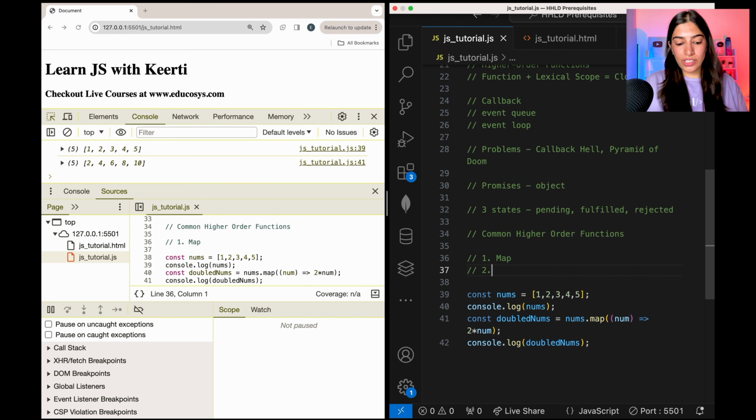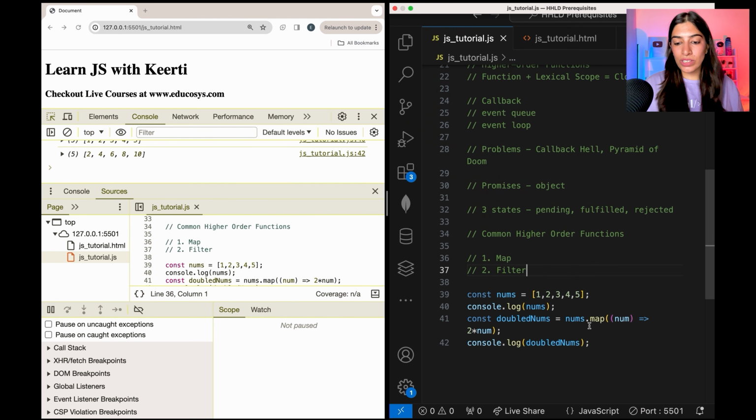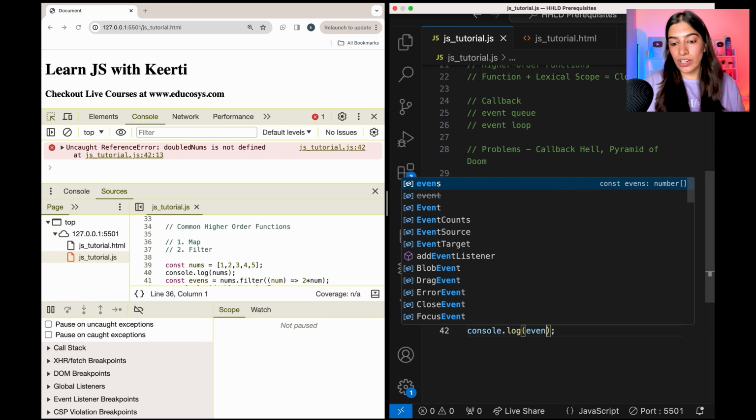Second higher order function that we are going to talk about is filter. It's very similar to map. The only thing is that instead of map, obviously we are filtering. Now filtering, as the name suggests, means that we want some elements from this array, not all of them. So suppose, for example, I want just the evens or just the odds. I could have done that, right?